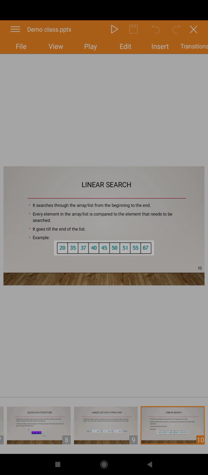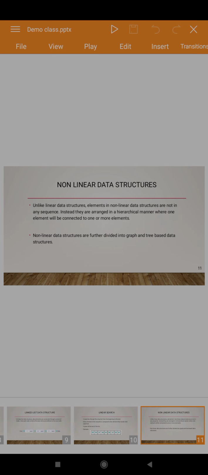Linear search. It searches through the array or list from the beginning to the end. Every element in the array or list is compared to the element that needs to be searched. It goes till the end of the list. Here is the example.